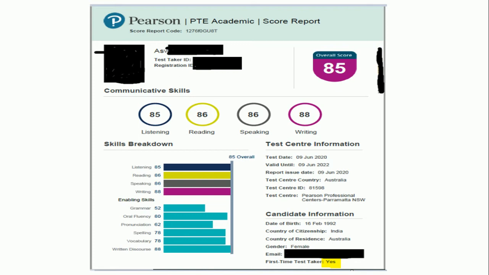So I just wanted to share some of my insights so that you can also achieve this PTE easily. So don't waste any time and let's get started.